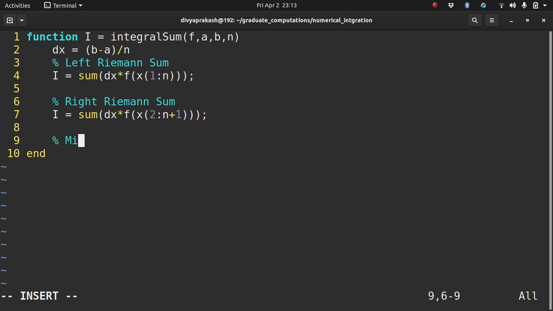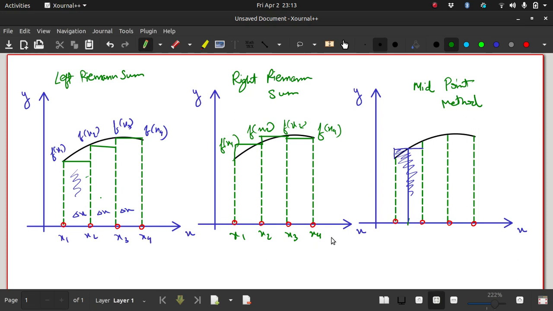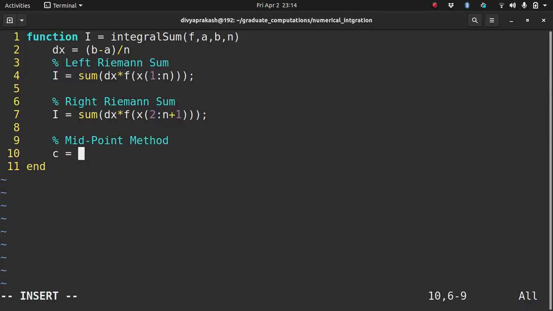The midpoint method is again simple enough. So what we do is, for each of the subintervals we calculate the function's value at the center. So for the first one, where is my pen? Yeah, it's x1, x2. So the first one, let's say this is c. So for each subinterval I need to calculate the center location.